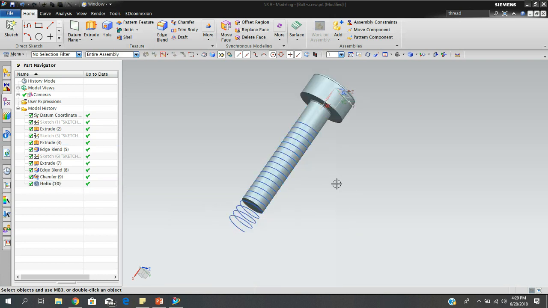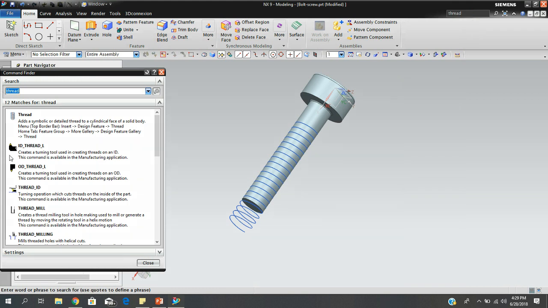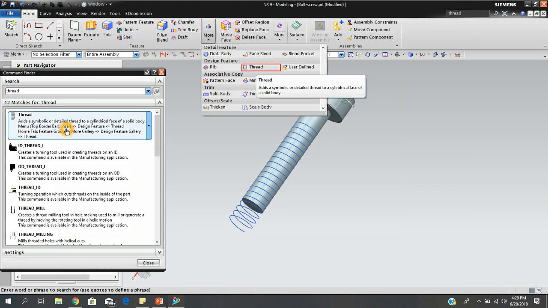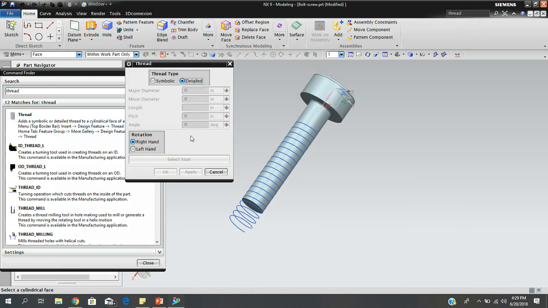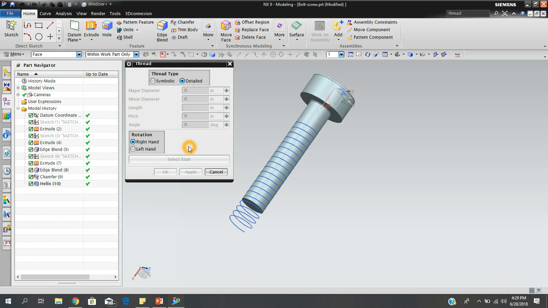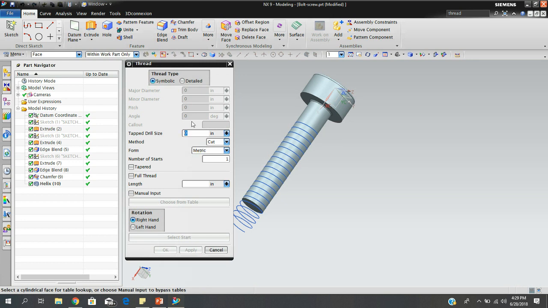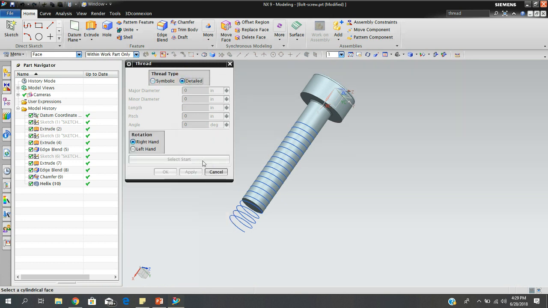and the thing that's missing is the thread itself. Let's go again to the command window. Let's type in thread, and select this first thread that it gives us right here. For this, I'm going to be just erasing that. And so it gives us different things that we could do. I'm going to do a symbolic, non-detailed thread.